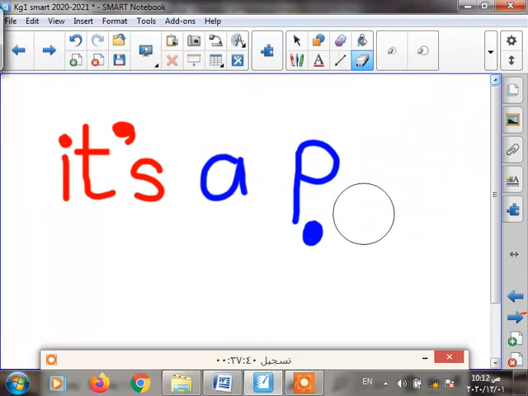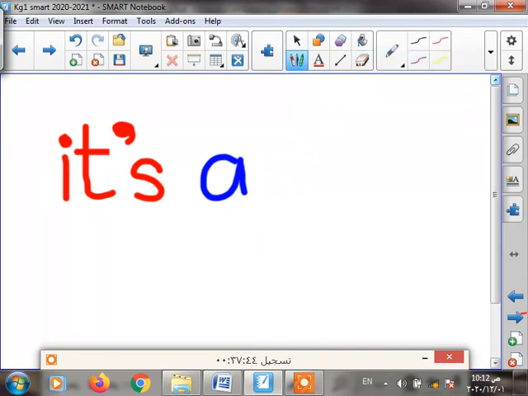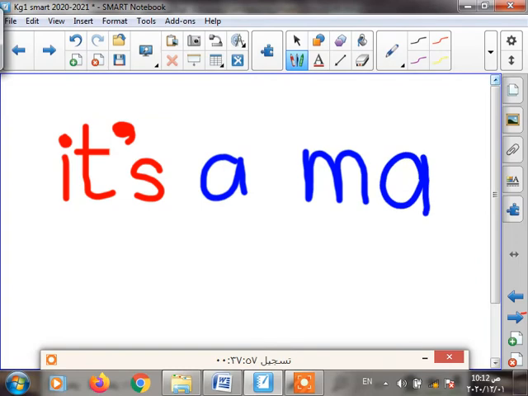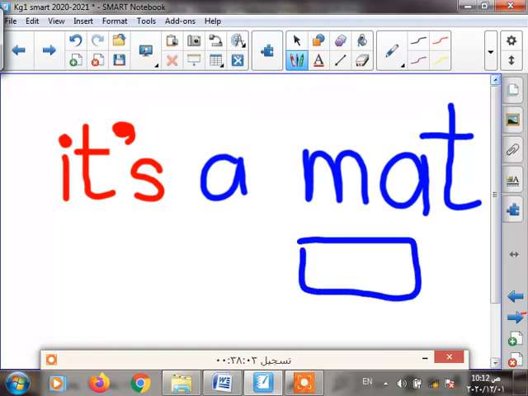Let's write word mat. It's a mat. Mat. M. Mat starts with sound m. After m, ma, a. After a, mat, t. Yes, sound t. It's a mat. It's a mat. Can you tell me what's this? Mat.